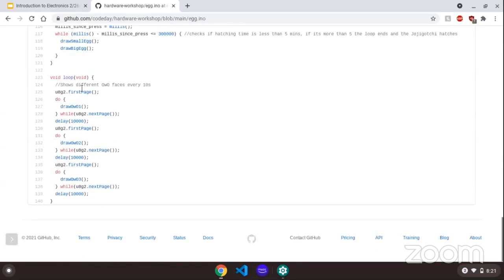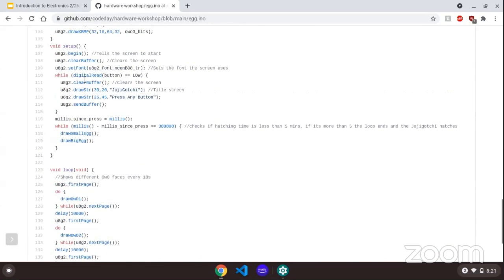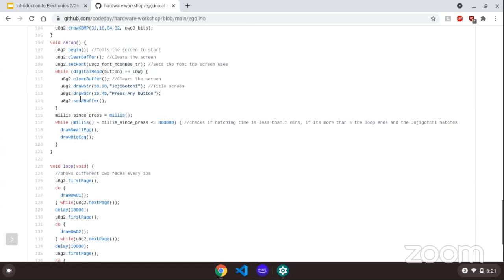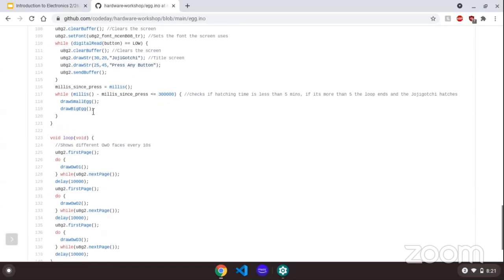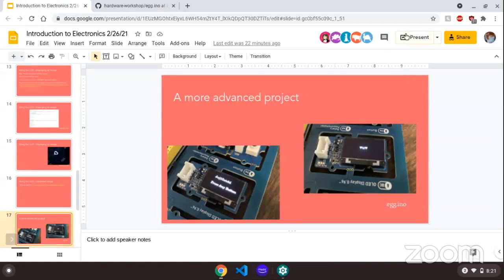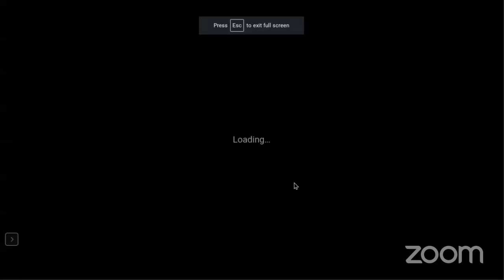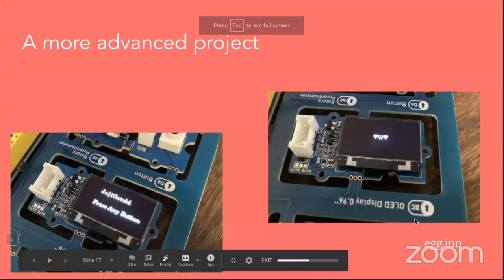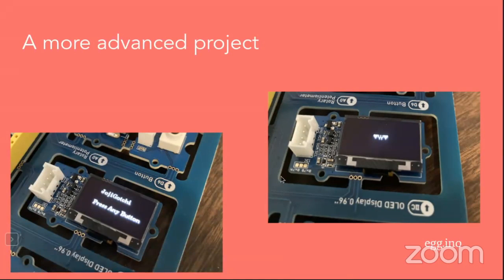And from there, what it does is in the setup, it clears the screen, draws the title screen, and then it waits for you to press the button. Once you do, it will start the egg hatching process. And after 5 minutes or so, the egg will hatch, and then you'll see the little uwu face here. And from there, it will change every 10 seconds to a different one.